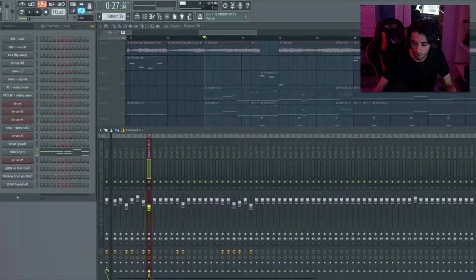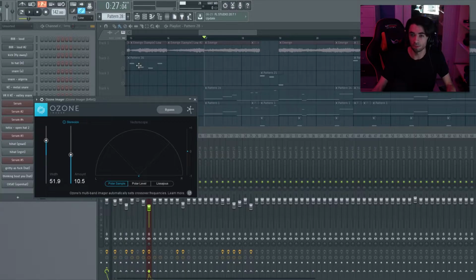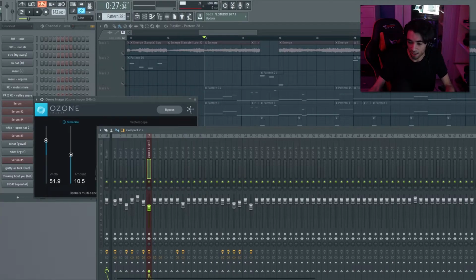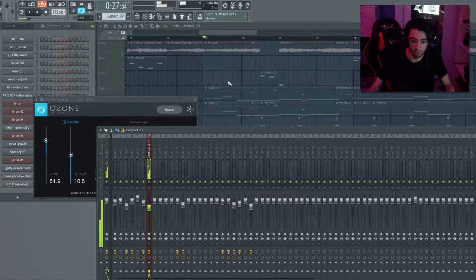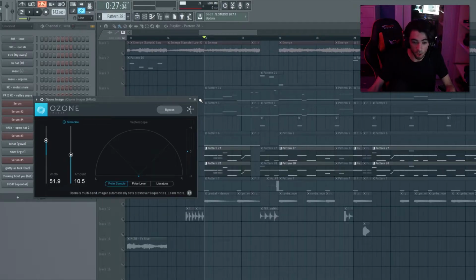I will show, however, I like to add a bit of an Ozone Imager, and this plugin is actually free if you want to check it out. It's a great plugin, and I highly suggest it. But pretty much, it adds width. It stereoizes your sound. So instead of you getting flat hi-hats that sound sort of mono and centered, it sort of stereos them and widens them and makes them sound a lot better in my opinion.